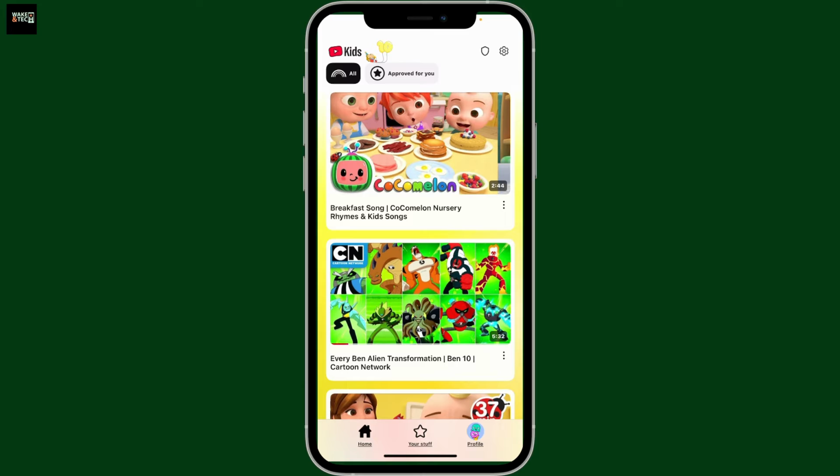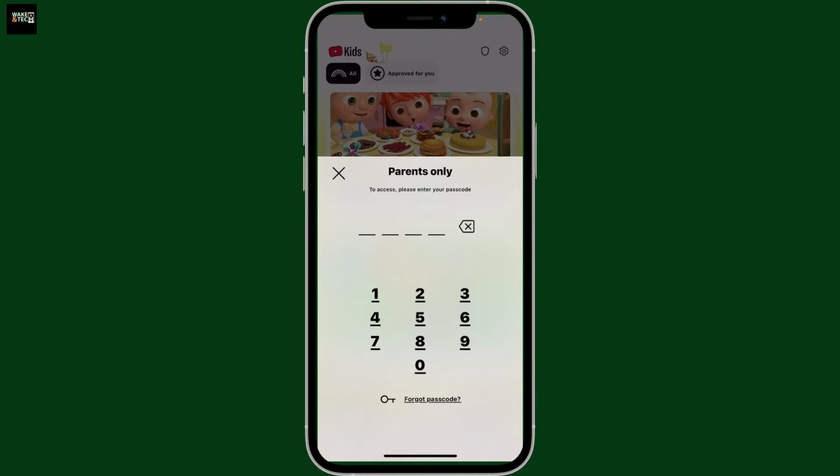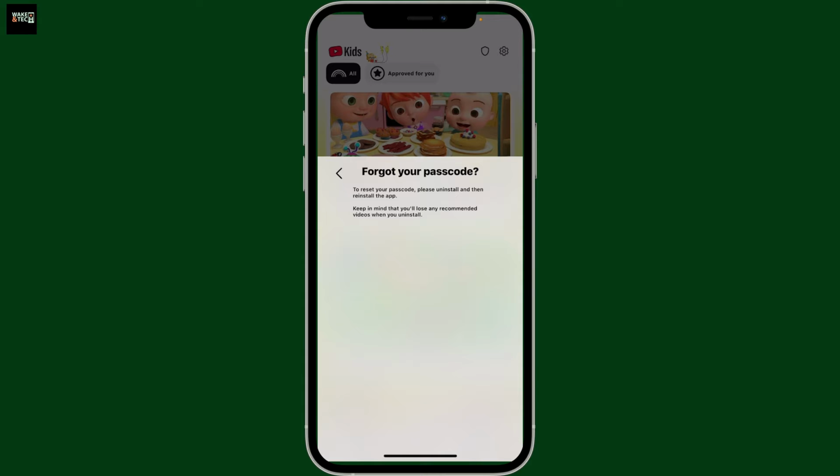First of all, open up your YouTube Kids application on your mobile device and then from the home page, tap on the gear button at the top right corner. You will then be asked for your parental passcode. Go ahead and tap on the Forgot Passcode link at the bottom of the screen to reset your forgotten passcode. In order to reset your forgotten passcode, you'll need to uninstall and then reinstall your YouTube Kids application.